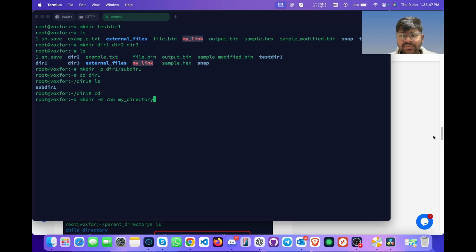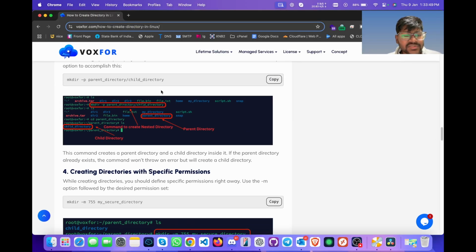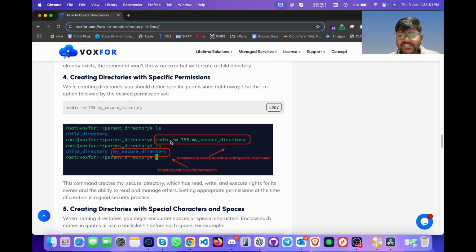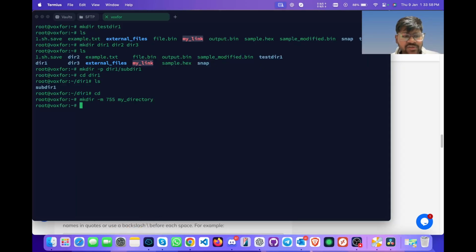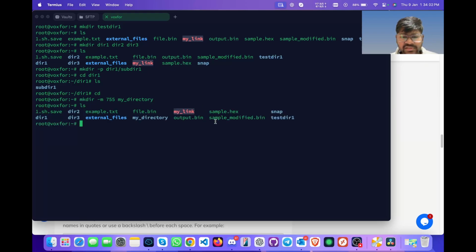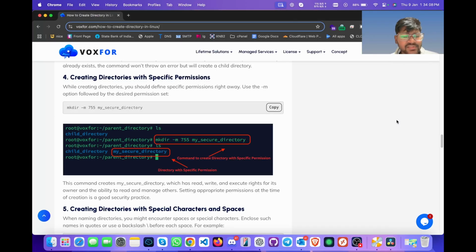Once I execute this command, as you can see over here, this directory will have some particular permissions applied to it. I can just hit enter over here, and this directory is created right now, which you can see by doing the ls. My directory is present over here, as you can see.